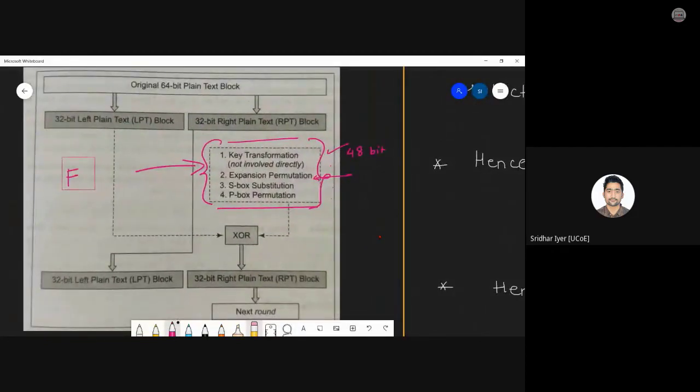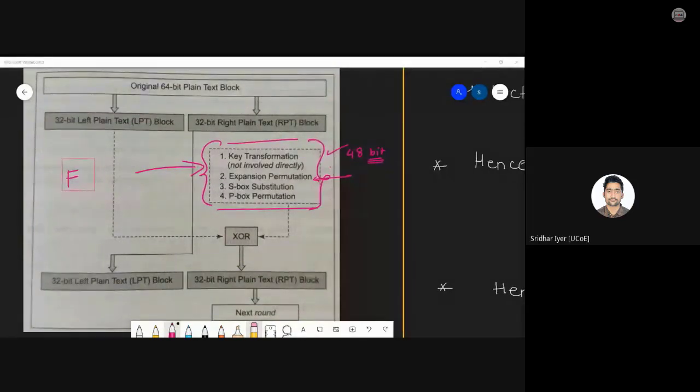Jay, you are partially correct. We are working on the right plain text now. So we need to expand the RPT. Jimit is correct. We need to expand the right plain text and make it 48 bits so that we can carry out the operations between the right plain text and the key. Am I correct? Yes or no? Now is it clear? Come on, give me your answers. Don't sit idle.